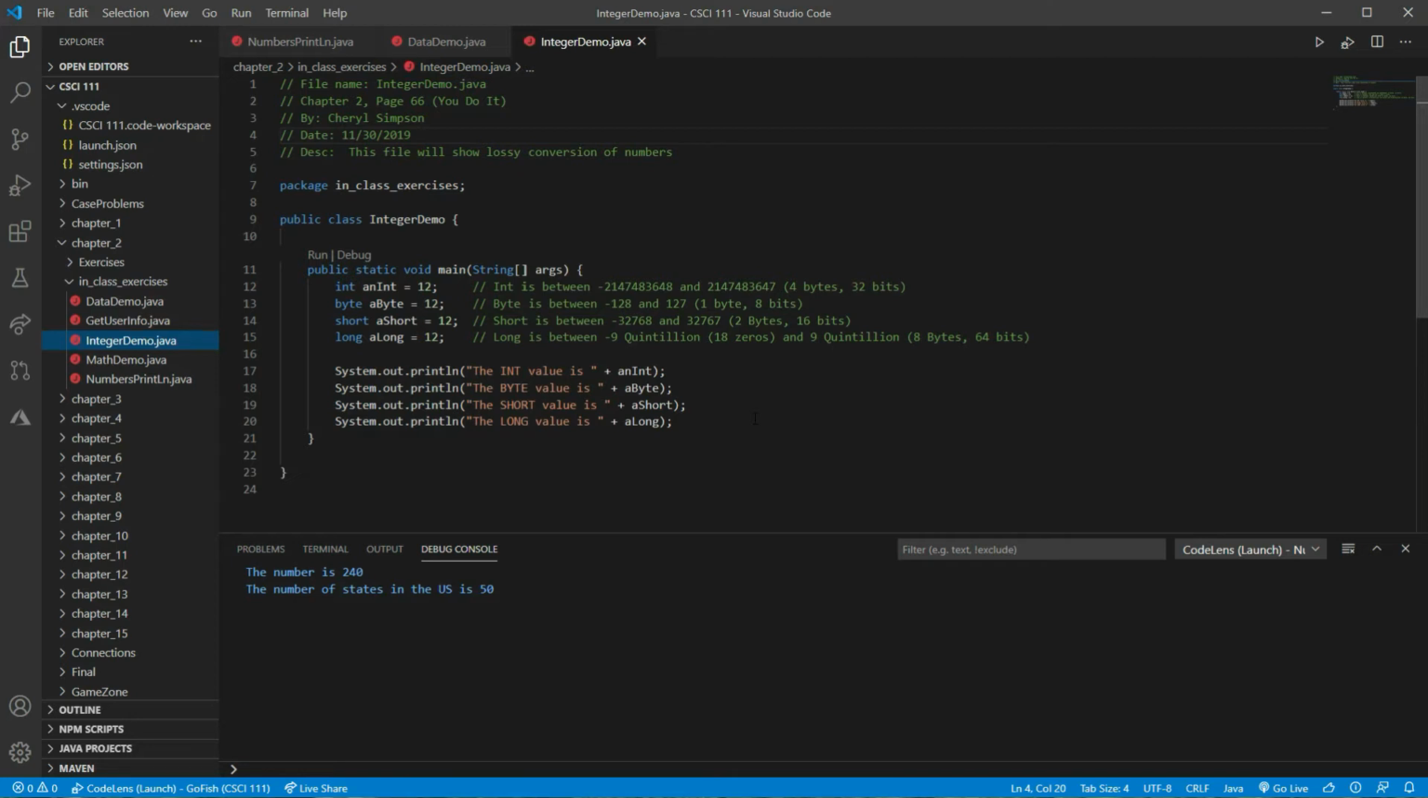Integers, the next one is a short, which is between 32,000, positive and negative. The next is an integer, which is 4 bytes long, or 2 billion and negative 2 billion. And then a long, which is 9 quintillion, 8 bytes. At this point, all of the numbers are set to 12, which is fine. All 4 of those can be 12.